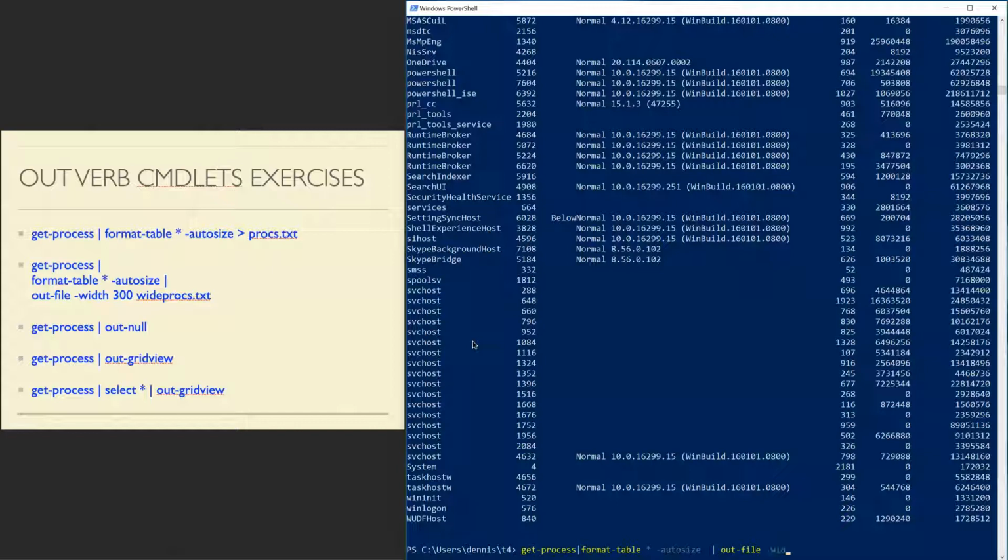We can specify the width parameter to say how many characters long each line in the output file is. And if we make it a nice big number like 3000 and tell it the file to put it into, it will create that file or overwrite it with the data from our Format-Table, regardless of the width of our window, writing that to the file with 3000 characters per line maximum.